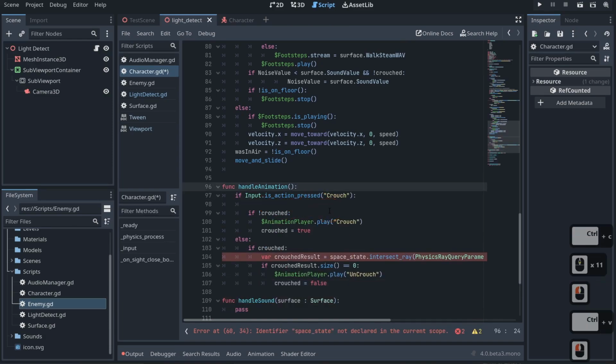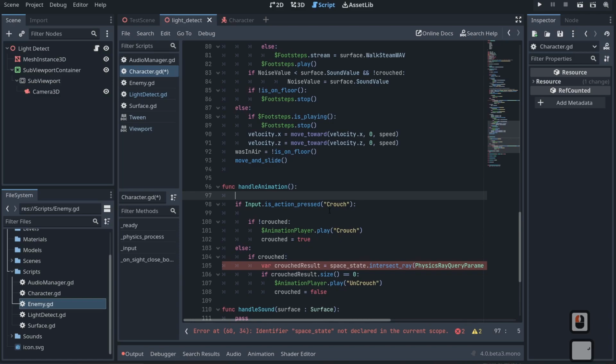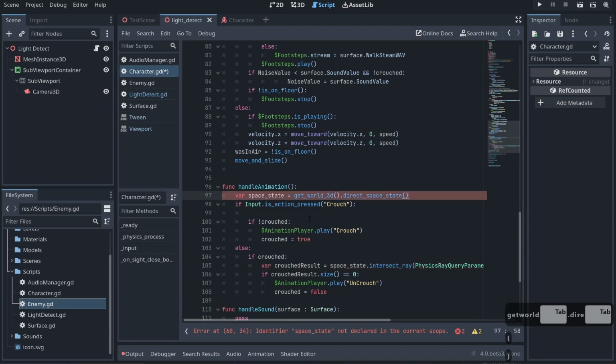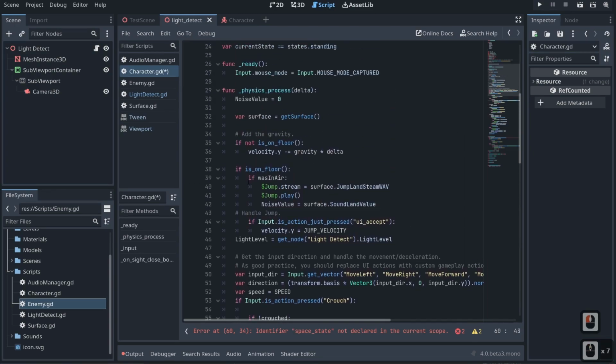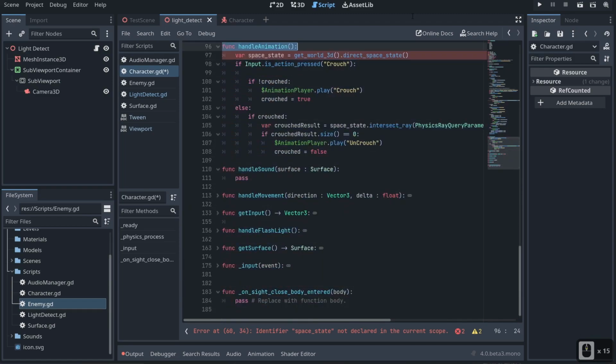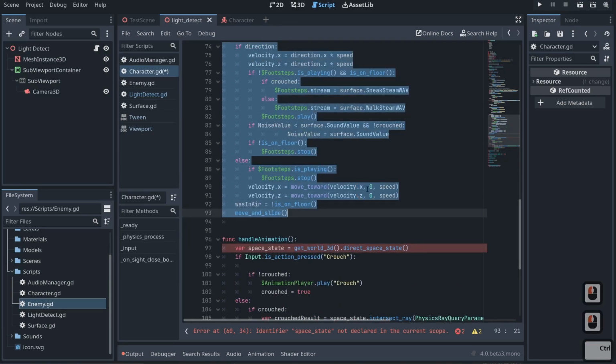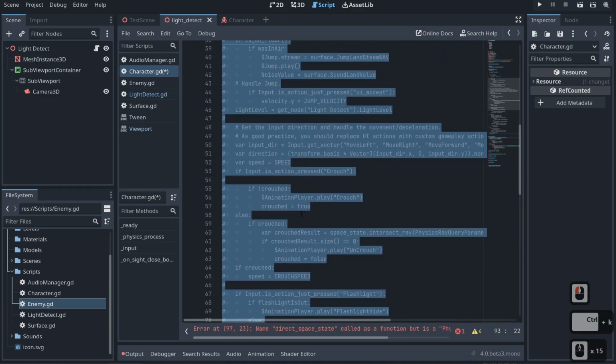Now, we are going to need a space state, so we can just grab var space_state is equal to get_world_3d().direct_space_state, and that will return our space state, and that will basically solve that little problem. Now we do have an error: identifier space_state is not declared. Oh, that's just up here. That's fine because most of this is going to get deleted. So let's just mute all of this. Let's kill it all for now. We'll just hit Control K and that will comment this out.